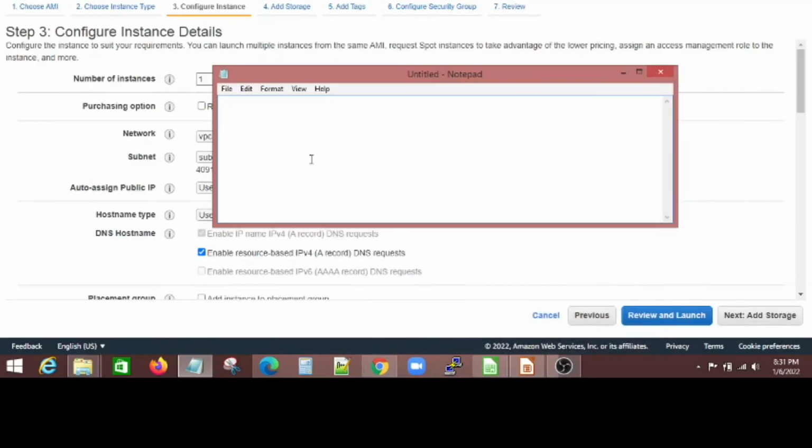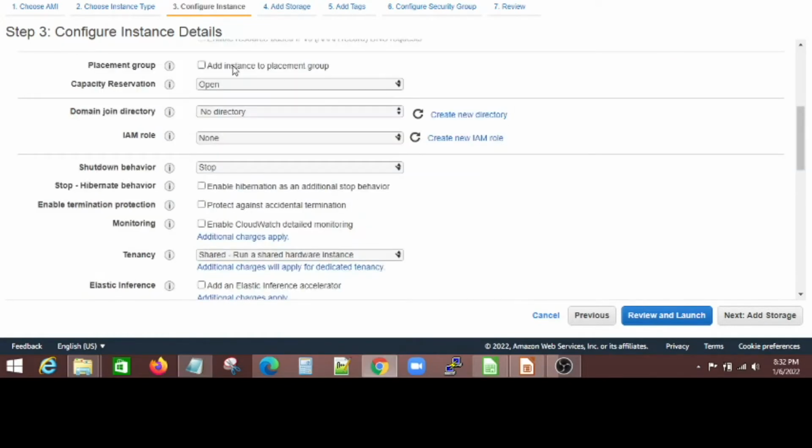Okay, so in here I said one instance, I don't have any purchase options. Network is my VPC. Subnet is public subnet 2. I said auto-assign public IP, yes, based on the subnet settings. Host name type, basically enabled resource-based IPv4 DNS request. Okay, enabled that. Basically no placement groups. There are three placement groups: cluster, partition, and spread. I'm not using any cluster setup here, so I'm not using anything like that.